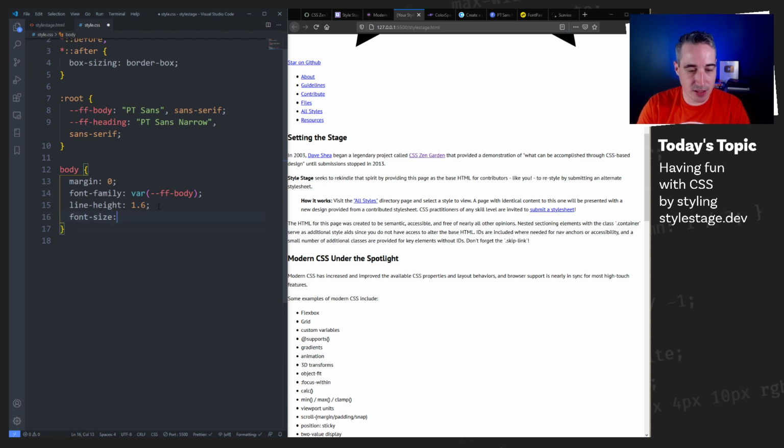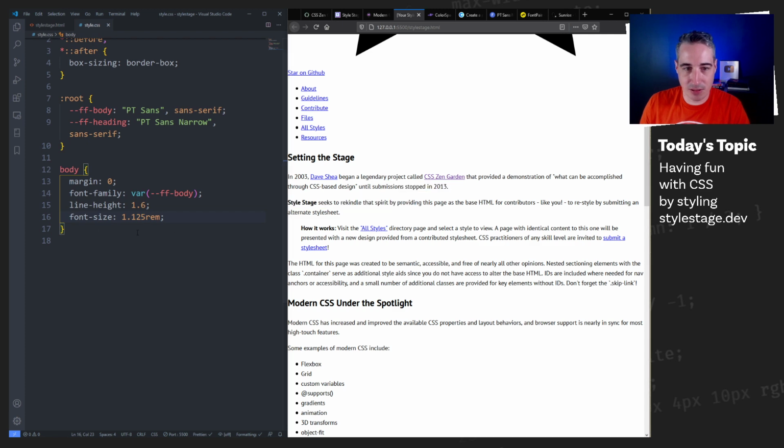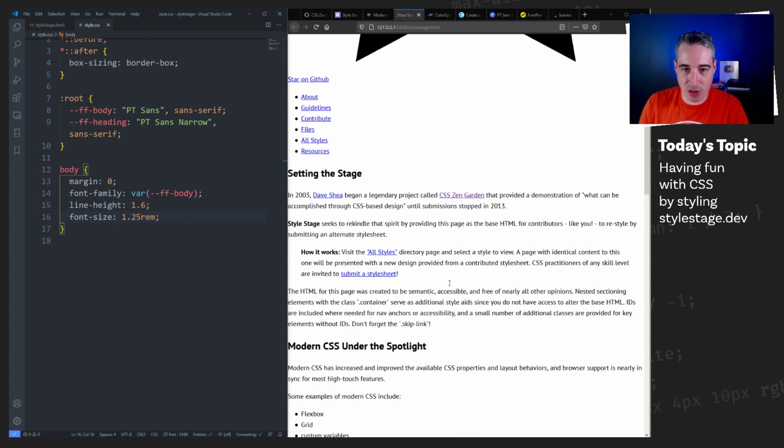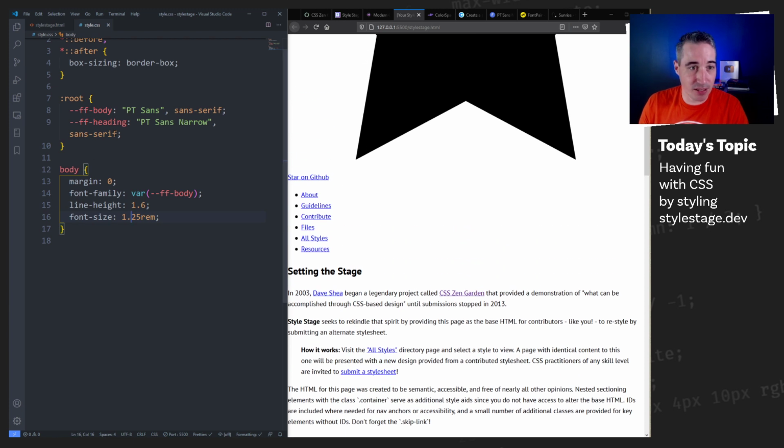Font size too, 1.125 rem, which should bring it up to about 18. And I think I might go a little bit bigger. Something like that I think will be better for what I want. It's lots of text on this page. We don't want a tiny font size. Why make people struggle? It also depends on the font completely.